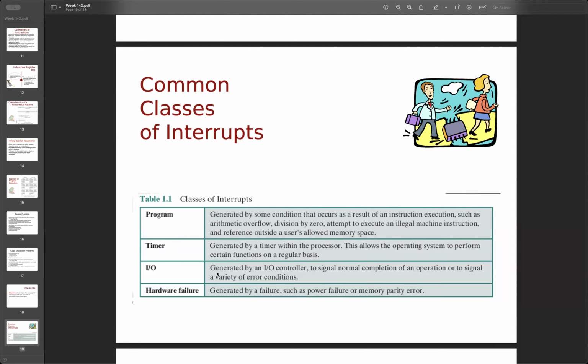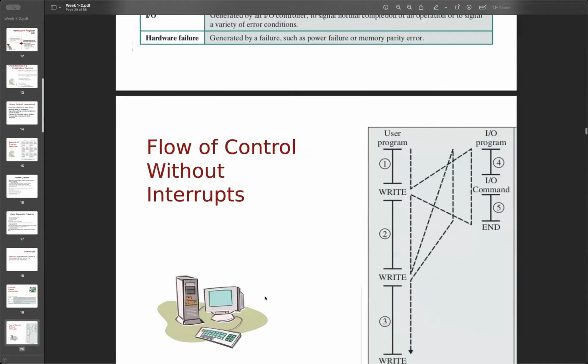Another one is interrupts from the IO controller. It is a signal of normal completion of the operation, or a signal of a variety of error conditions. And then hardware failure. If we have some failure, like power failure or memory parity error, it causes a hardware interrupt. So we have four common kinds of interrupts. You need to know these.